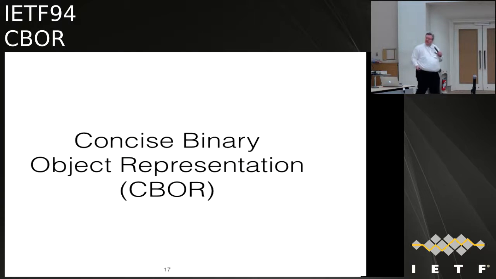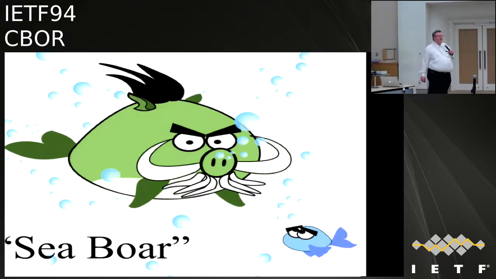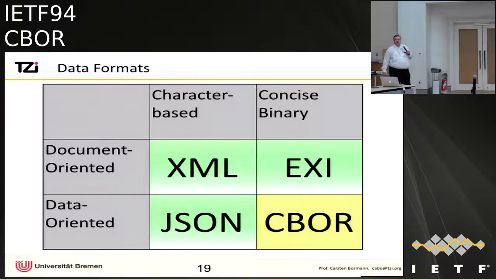How did we get this title? Well, this is JSON, but it's not a notation, it's a representation, so it's object representation. And it's not JavaScript, and the two most important attributes here are it's concise, it's meant to be simple, and it's binary. So how do you pronounce this? CBOR. Now, what is a CBOR? Maybe something like this. Okay, so after we defined this, we can finally fill in this field in the table.